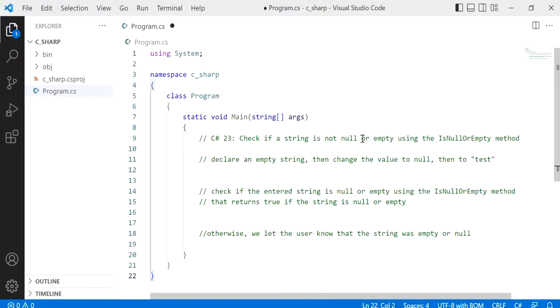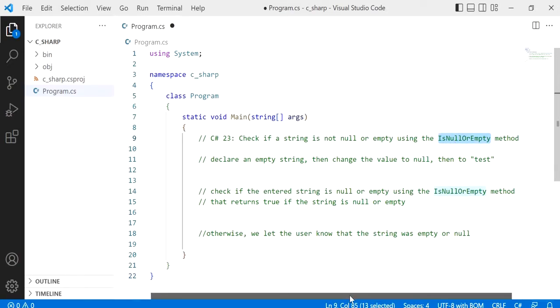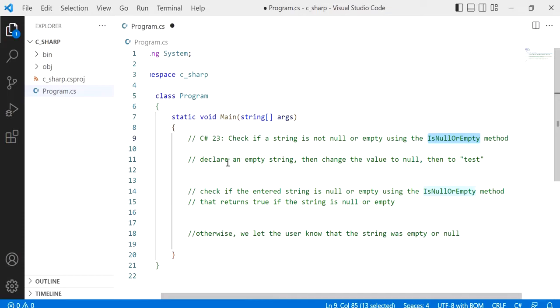You can check if a string is null or empty using the isNullOrEmpty method that is in the string class. But in this video, we want to check if the string is not null or not empty by using the isNullOrEmpty method. To find out if the string is empty, it will return true, otherwise it will return false.